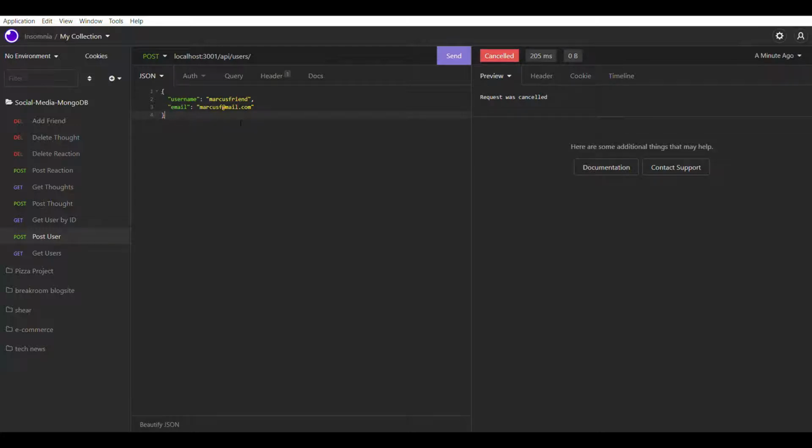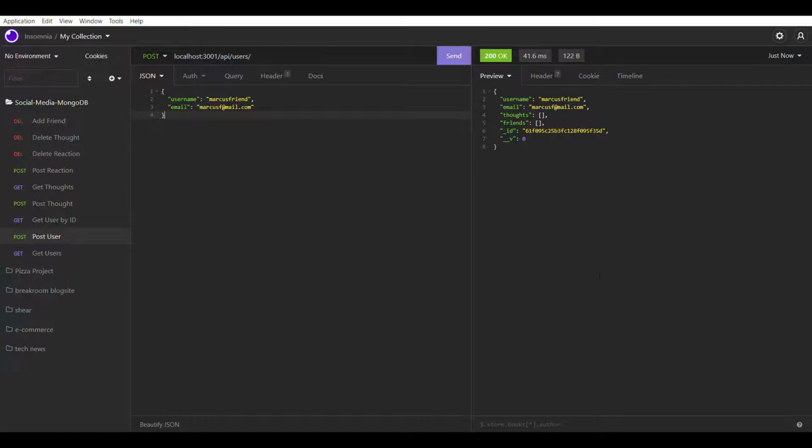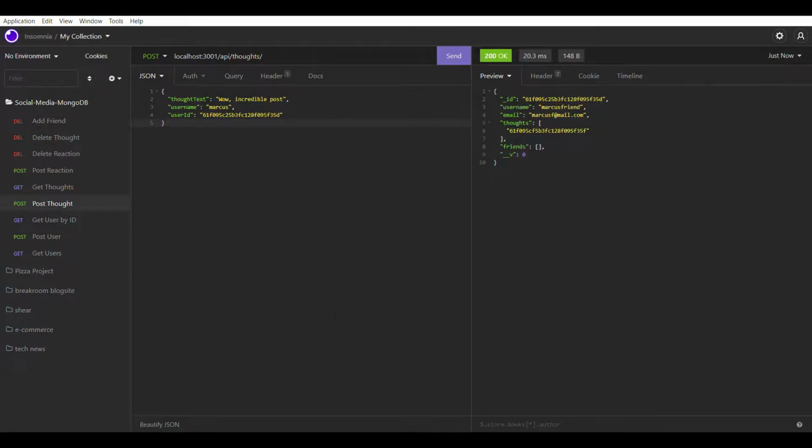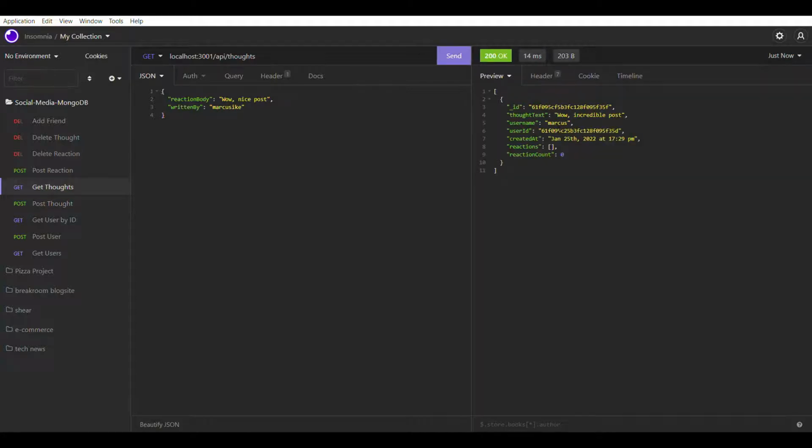We feed in unstructured JSON data and make a post request to API users, and the database returns that we have created a new user. I'm going to take the user's ID and create a thought using that user's ID. Now, our user, Marcus, has a new thought.